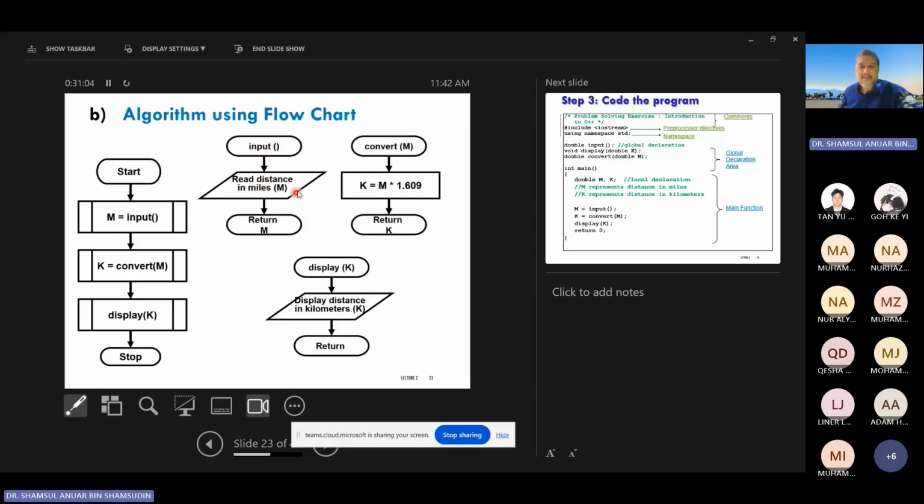Okay, flowchart for input, and then we have the flowchart for conversion. See, the process is in this rectangle box. So read distance in miles. This is getting input, so we use this rhombus. I think we call it a rhombus. Then we return the value from here. We return the value to the main function or main code. And lastly, we have the function for display. So this is probably just display on the screen of the computer. Okay.